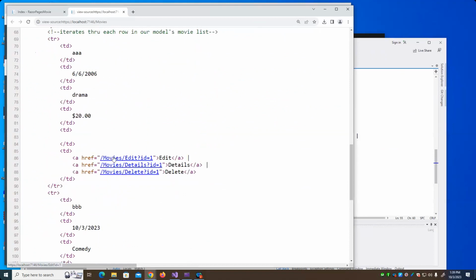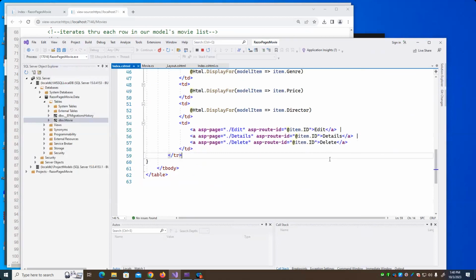The link to edit says movies/movie/edit ID = 1. Well, 1 is the ID of that first movie. We need to know that because when we get into the edit page, we want to edit one specific movie, and that ID field tells us what movie it is we want to edit. So we need to pass it when we need to edit, show the details of it, or delete. So that's how we add that ID to the query string to point to this.